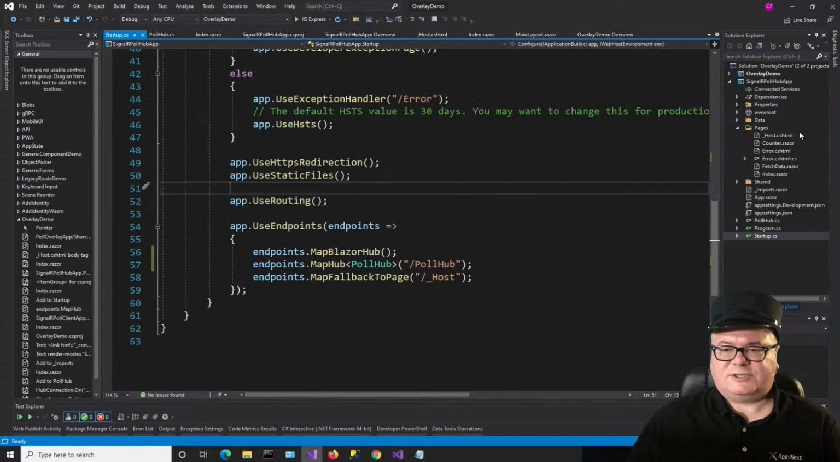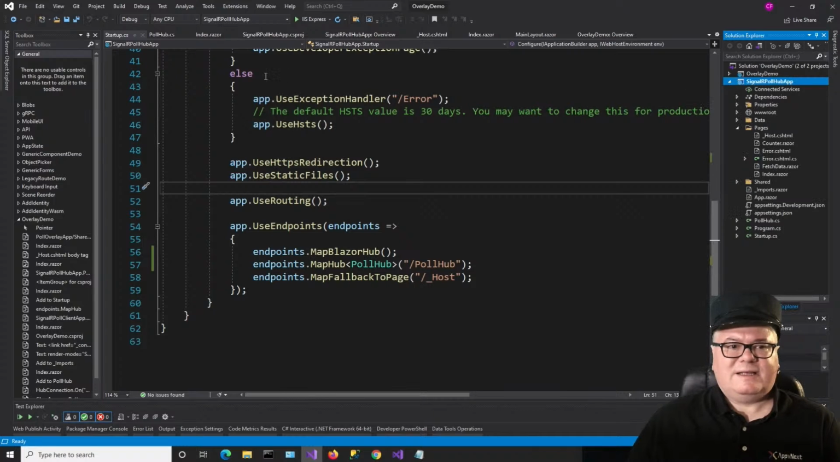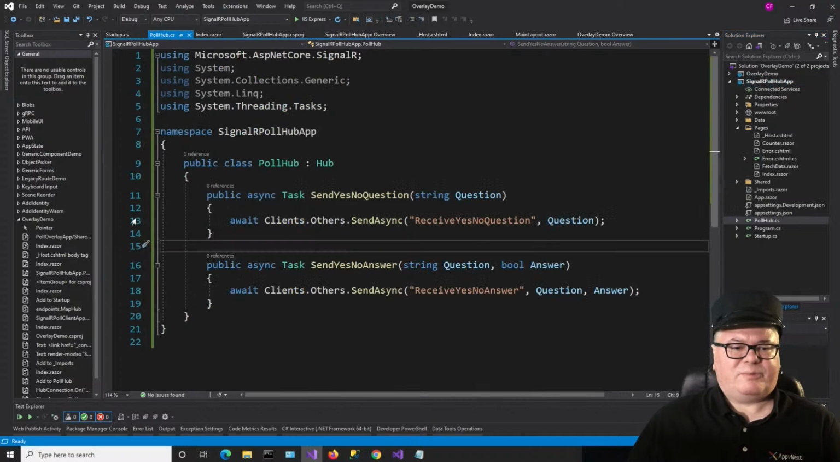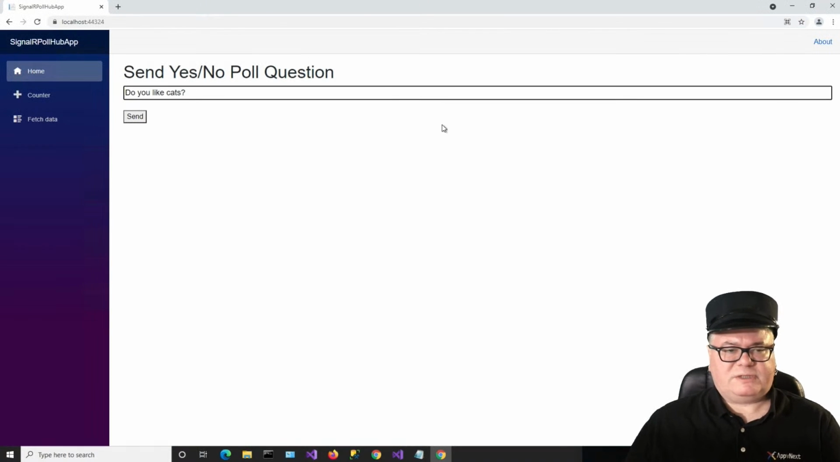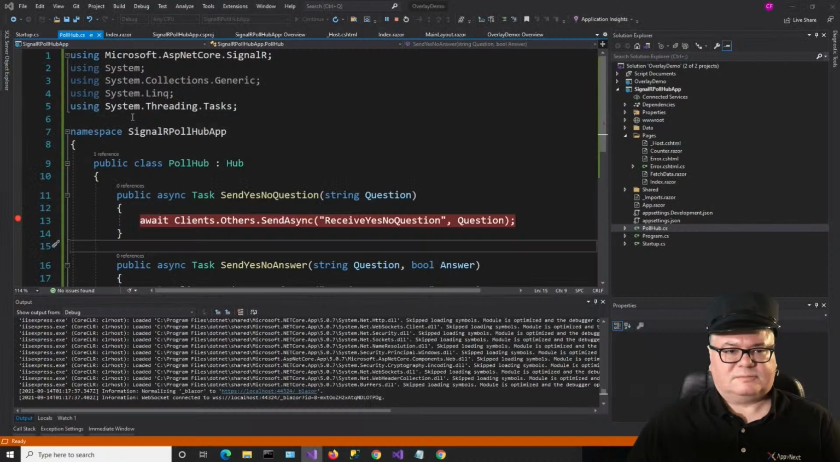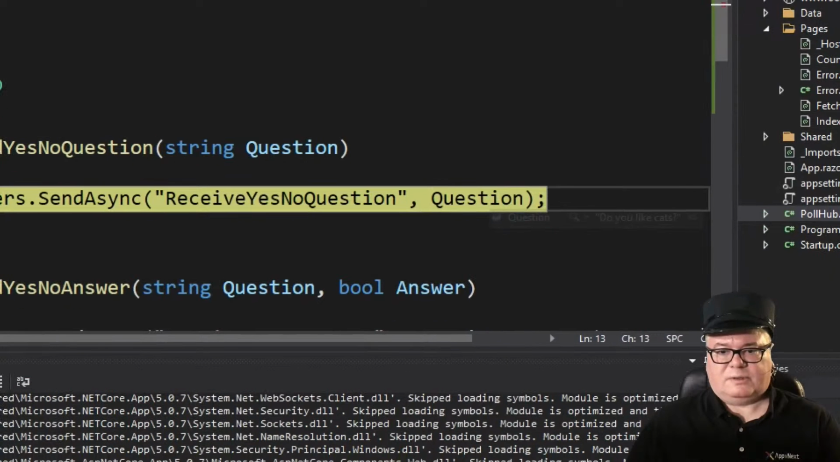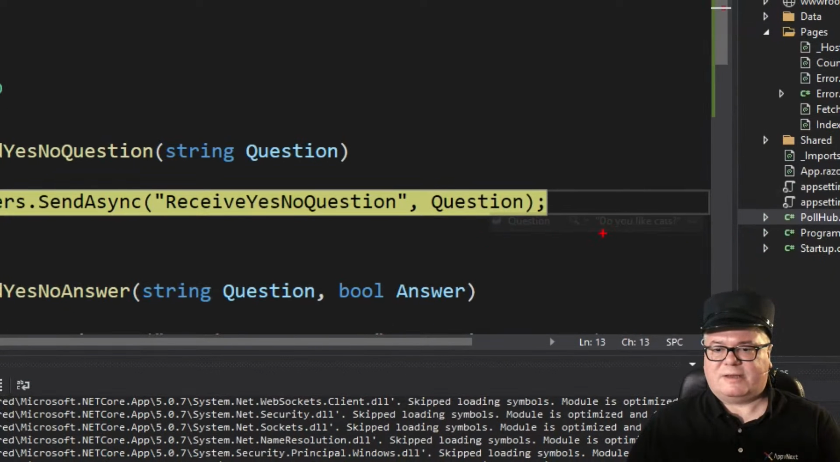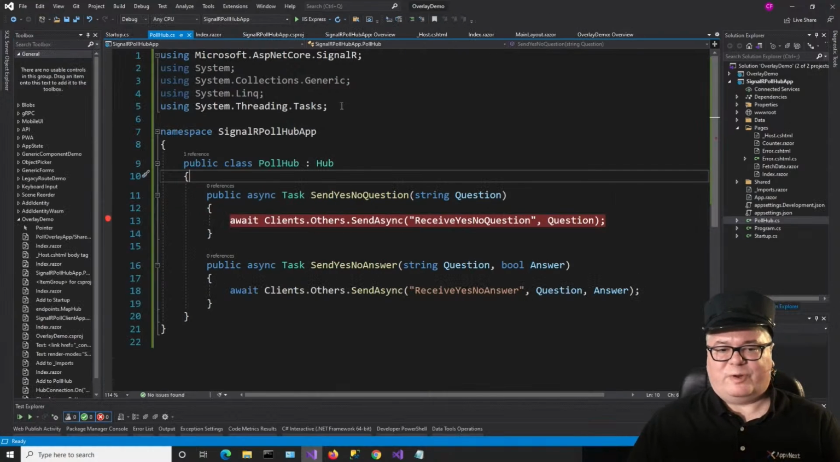Now, just for fun, let's set SignalR Poll Hub app to the startup project, and we'll go to our Poll Hub and put a breakpoint right here, and we'll run it and see if we hit that breakpoint when we send a question. Do you like cats? And there it is. And the question is, do you like cats? I know you can't see it. It's very faint, but it's right there. Do you like cats?